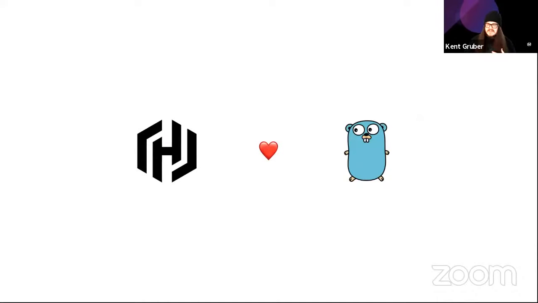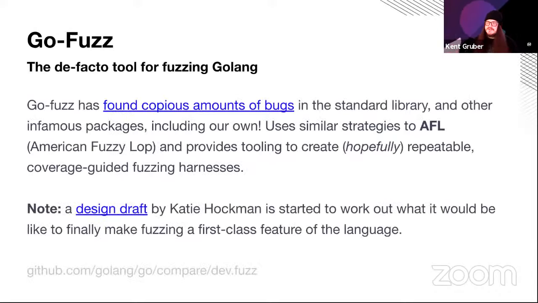We're going to look at this fuzzing problem through the lens of Golang, because at HashiCorp, we love Go. Many of our products and services are written in this language. From a product security engineer perspective, it becomes a really good language to invest time into doing security testing with. From that perspective, Go Fuzz is arguably the de facto tool for fuzzing Golang. It's found copious amounts of bugs in the Go standard library and infamous packages, including our own. It uses similar strategies to AFL, a popular fuzzer from the C family of programming languages, and provides tooling to create hopefully repeatable coverage-guided fuzzing harnesses.